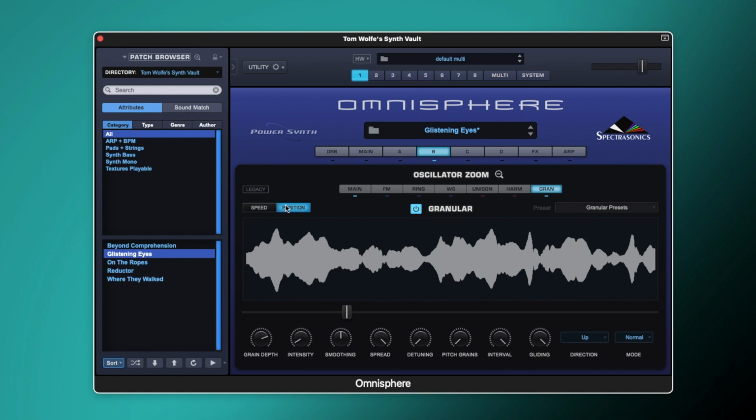So again, we've got it set to position. The position I've picked out is 0.247, and we've got the same settings down here as on layer C. So grain depth just over 0.75, very low intensity, smoothing halfway, spread all the way to the top, detuning all the way to the bottom, and no pitching going on here. So now that sounds like this.